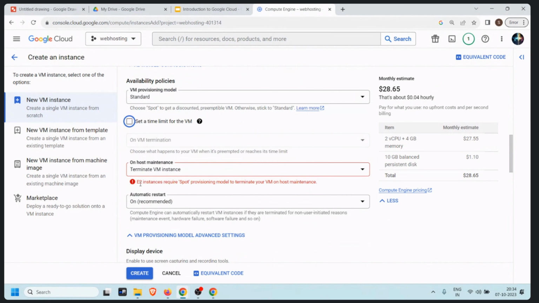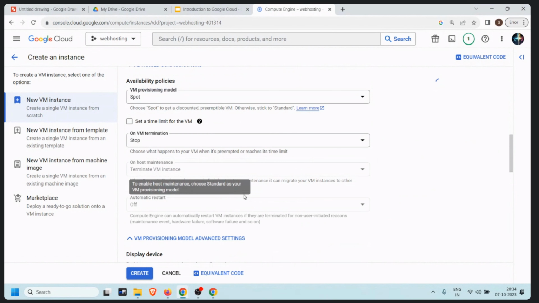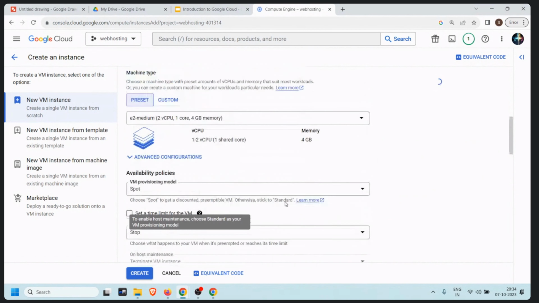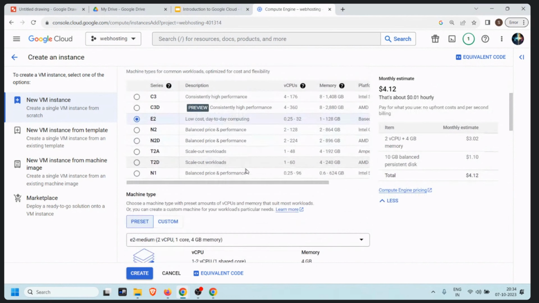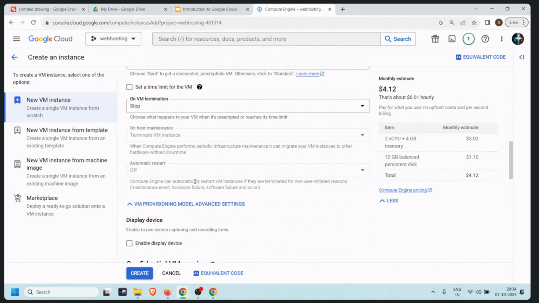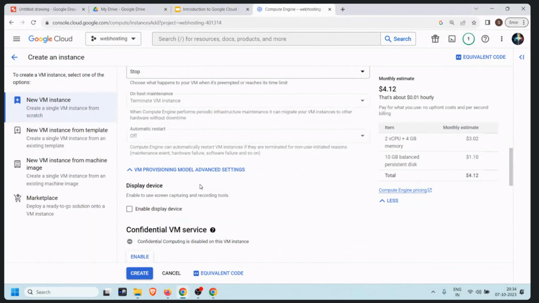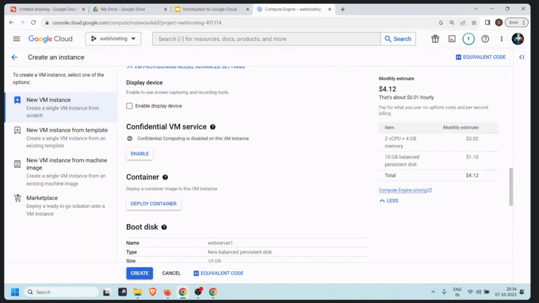It says that E2 instances require the spot provisioning model to terminate the VM host machine. So let's take the spot. It's fine. Or else you can choose any other one. It's very user friendly. You just need to understand what VM you need and what memory you need. Other than that, nothing is required.